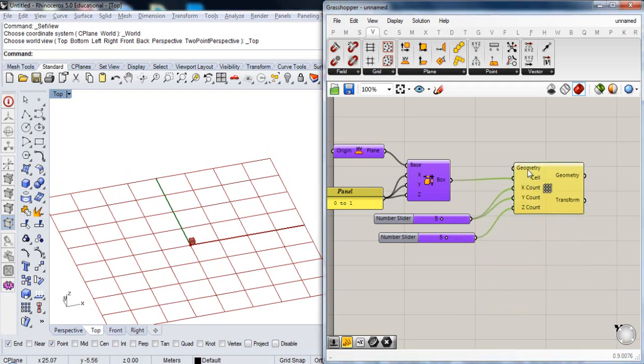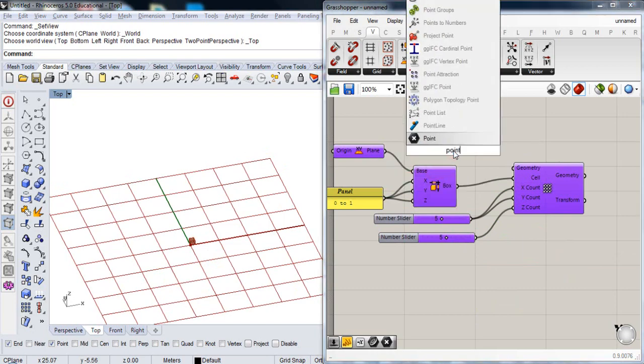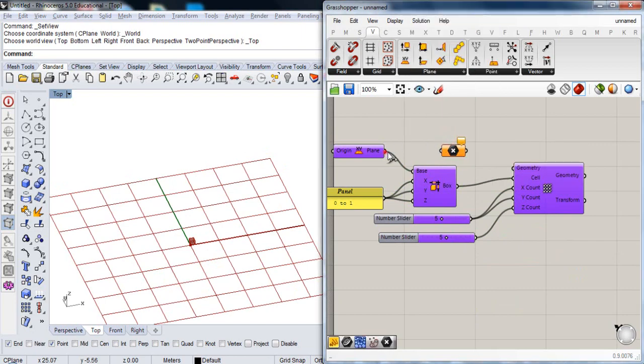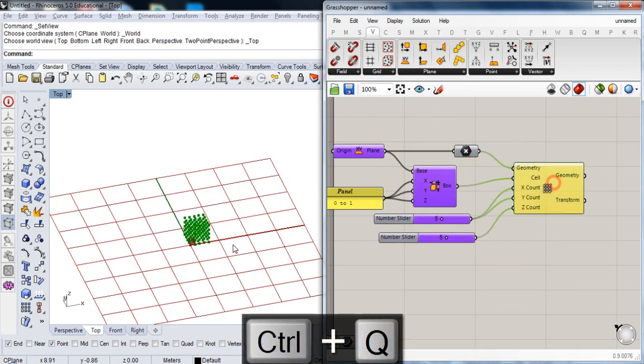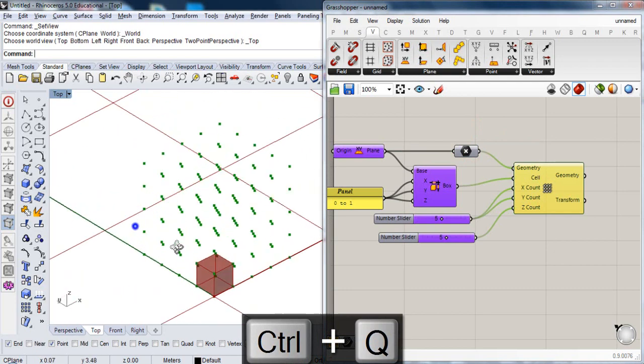And then the geometry that you put in. We can use those planes. I think we'll change that plane into a point just so that we're not arraying planes everywhere and it'll get all messy. So now we've got our grid.